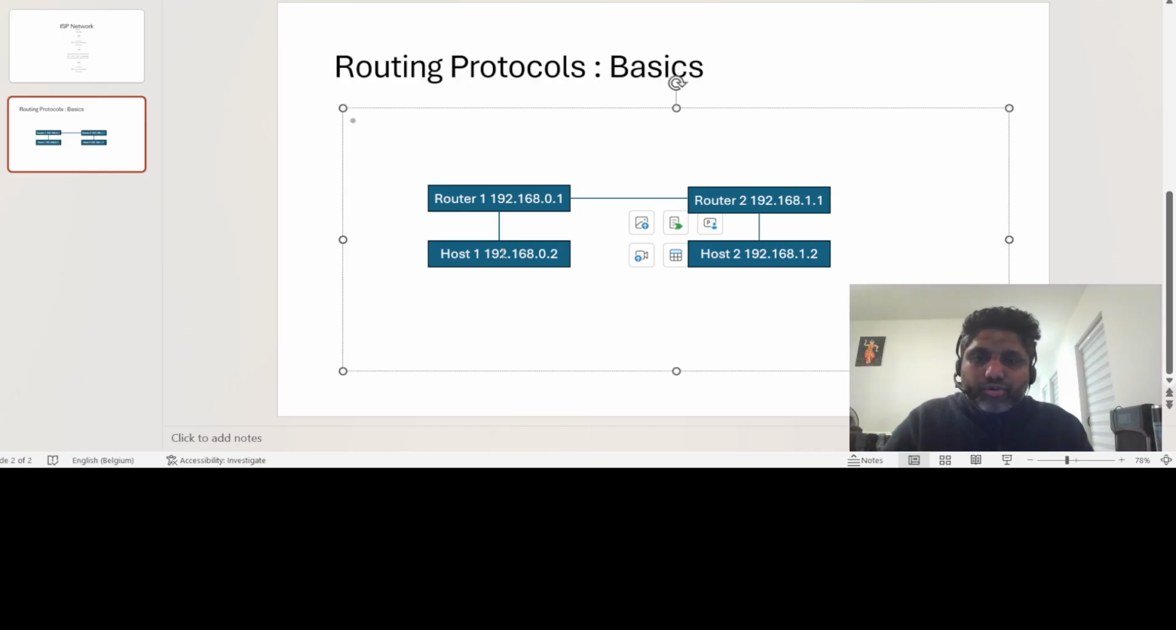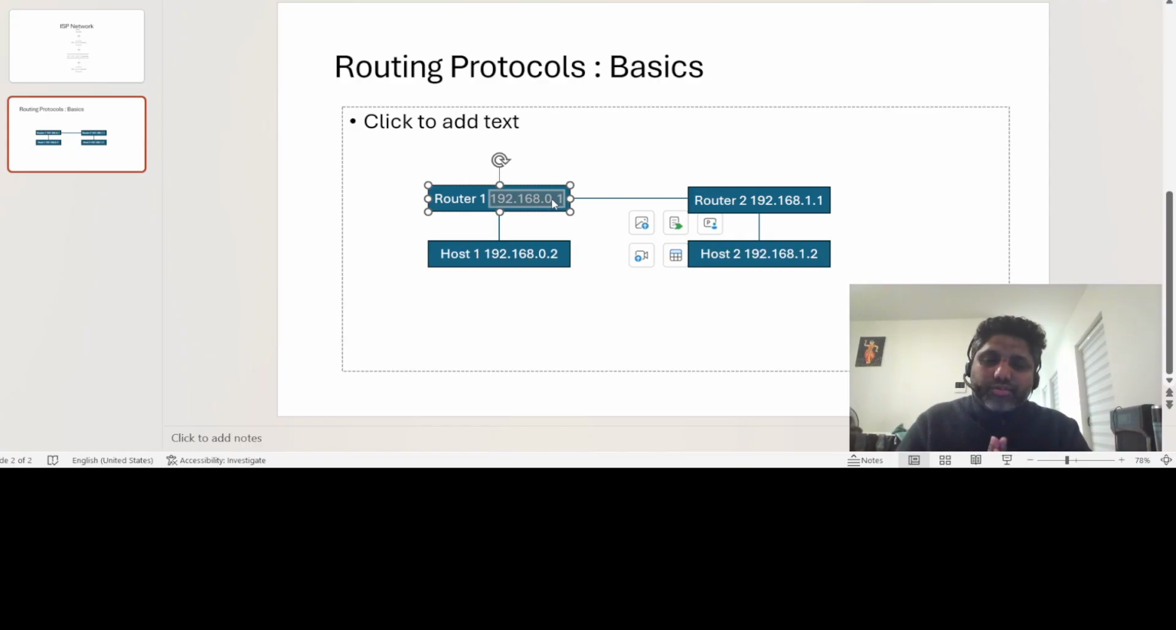So now host 1 has an IP address. Its source IP address is 192.168.0.2, and router 1, also the gateway IP address, is 192.168.0.1. Gateway IP and router IP are both the same, right? I will use both the terms, so don't get confused, both are the same.